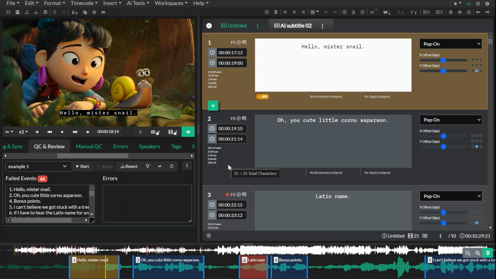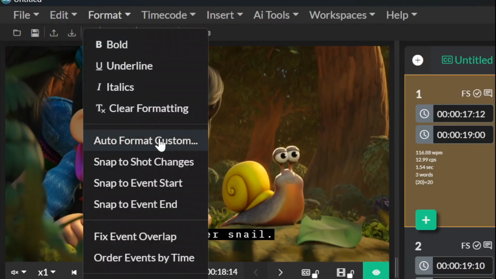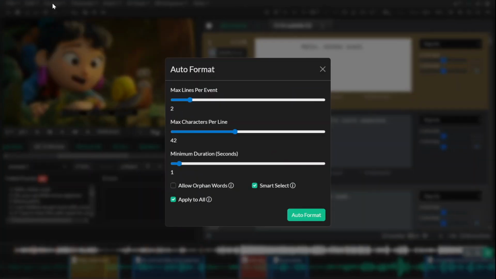To correct formatting and content errors, we provide the automatic formatting tool available by going to Format and choosing Auto Format Custom. This will format your events to match the requirements based on your settings. For example, convert 2-line captions to single lines, or convert 42 character captions to 32 for broadcast.